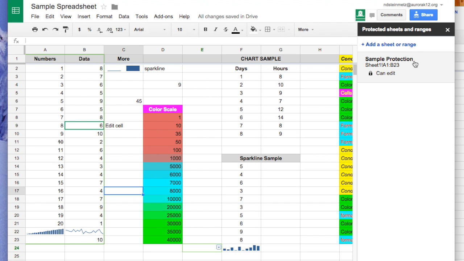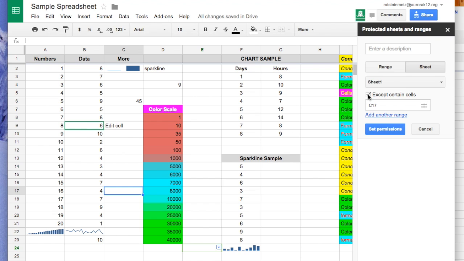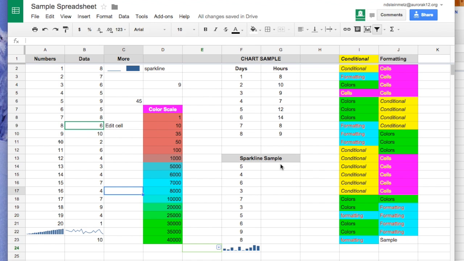You can also protect an entire sheet by clicking on the sheet, and then you can actually choose to protect a sheet but not certain cells and put those cells in there. So those are some of the basics of Google Sheets.